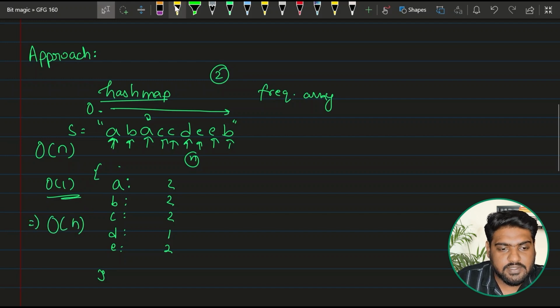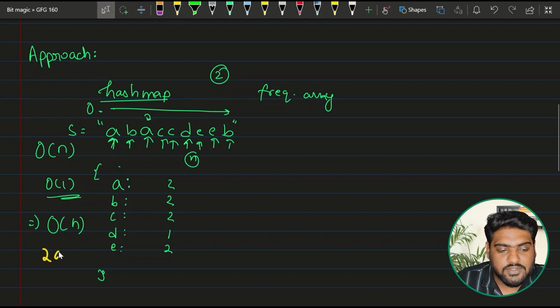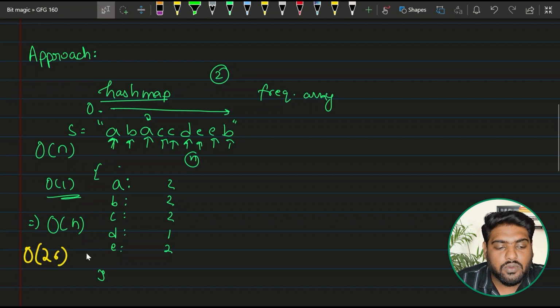Let's talk about space a little. For space, what are we doing? We are having this hash map. Now, this hash map, or you want to say dictionary, how big can it grow, how many characters can you have? Well, the question has already limited to all the lowercase alphabets. That means only 26 characters. So our hash map is not going to be more than order of 26, or in general, you can say O(1), because that is a constant.